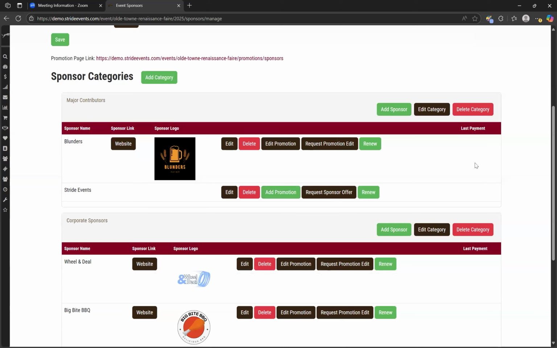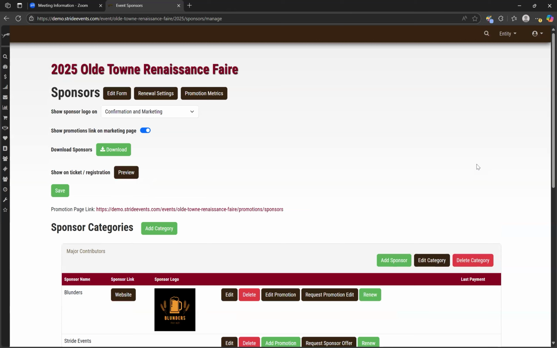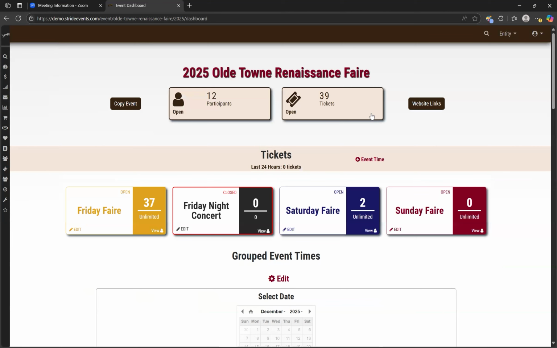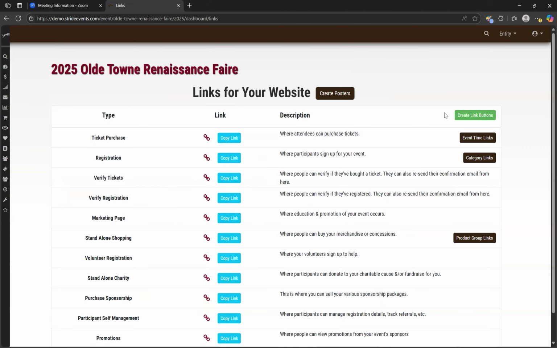So that's a really nice, straightforward way for selling sponsorships from our back end. I'm going to show you how sponsors can purchase just from your online form. So we'll go to the dashboard, we'll hit website links, and then purchase sponsorship.